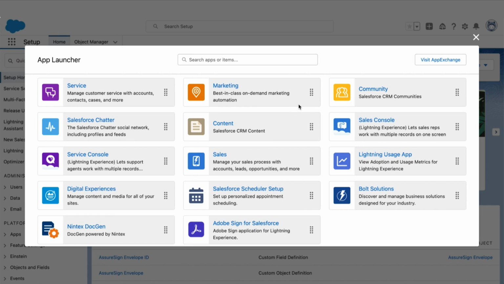You will notice here that we are inside of Salesforce and we are looking at the app launcher right now. What you may notice is that we don't have the AssureSign Lightning app inside of the Salesforce instance. The reason for that is because in order to use the AssureSign delivery option, you now no longer need the AssureSign Lightning app to also be installed. We're going to take a look at that in a moment.